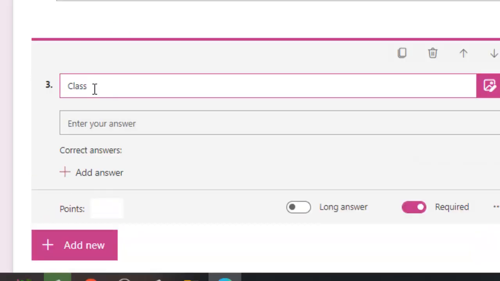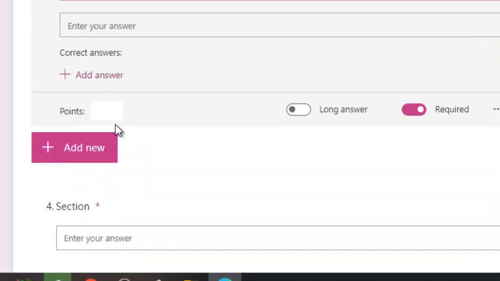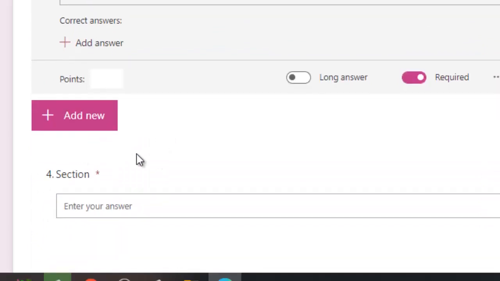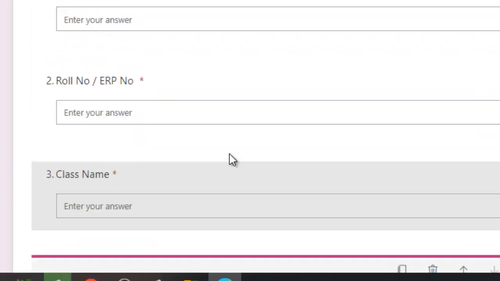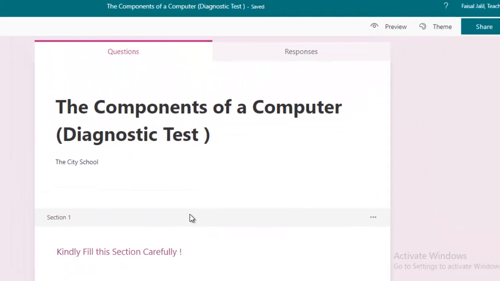Let me write a class name, and here is your section name. For example, T/C, just like that, and it's required, done. Okay, section number 1 done.